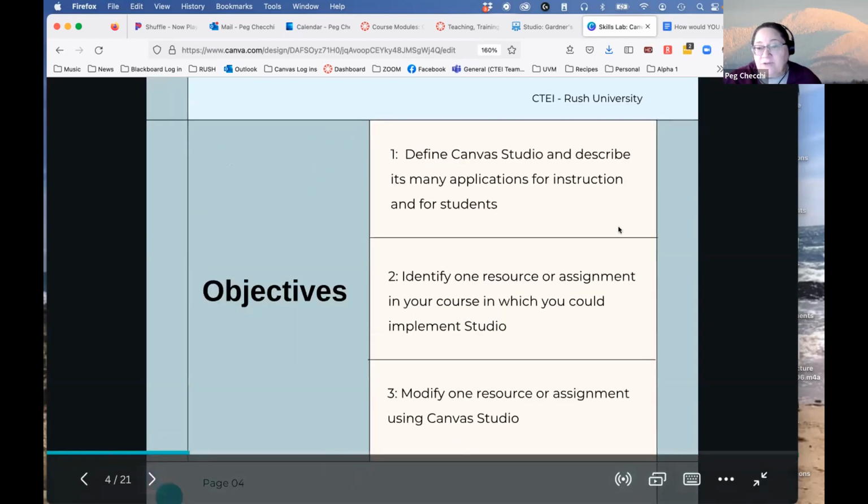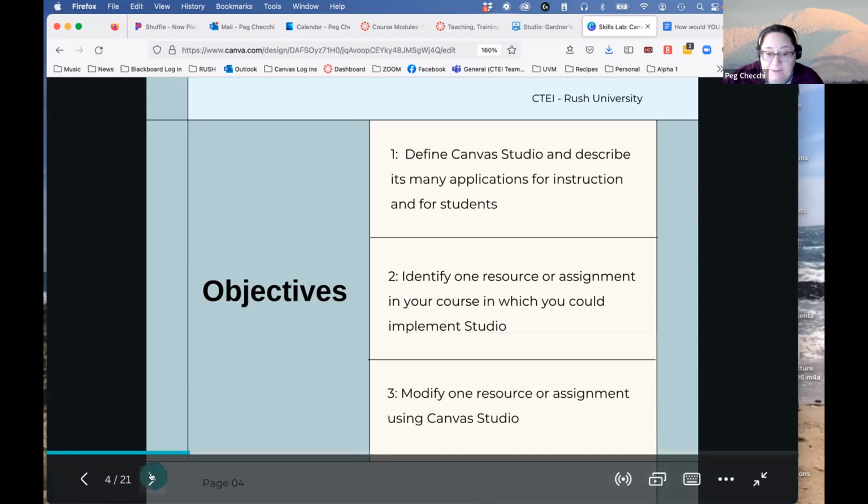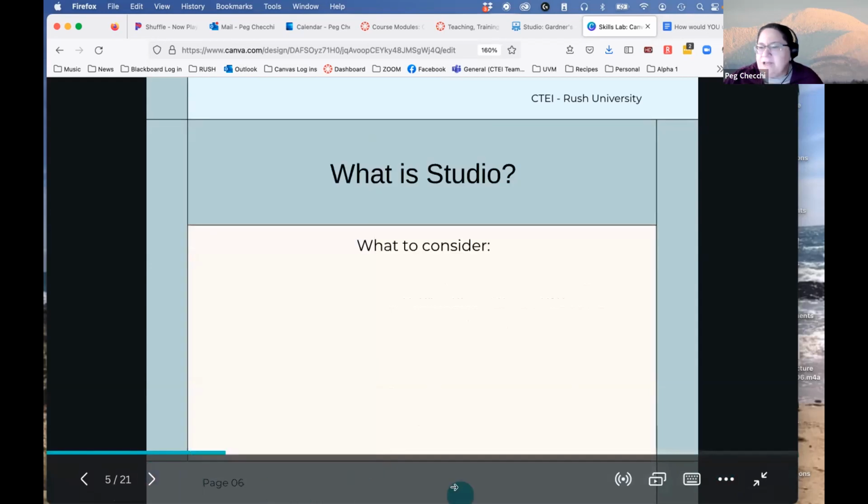And our objectives for today are essentially to define the Canvas Studio and describe its many applications for instruction and for students, to identify at least one resource, because we want this to be as hands-on as we can. So we want each of you to be able to identify a resource or an assignment or something that you can record. We want you to actually walk away having created something. And then we're going to modify that resource using Canvas Studio. So there's 3 arms and 3 objectives to this. And I believe that Daniel's kicking us off with what is Studio.